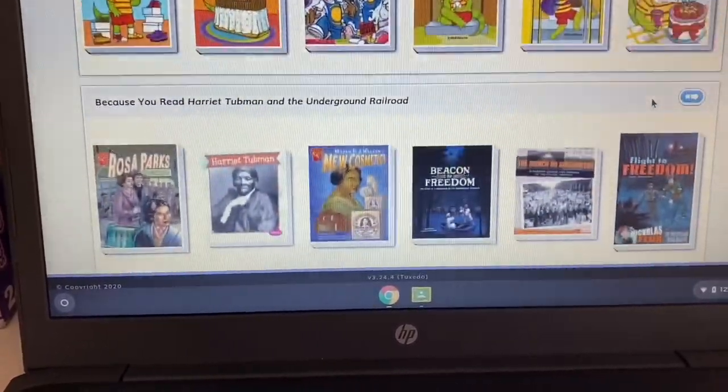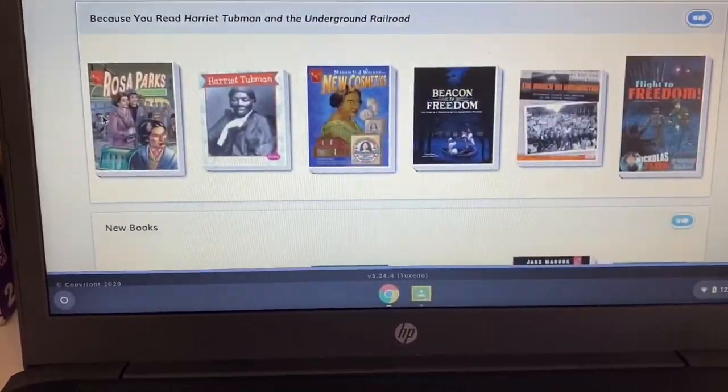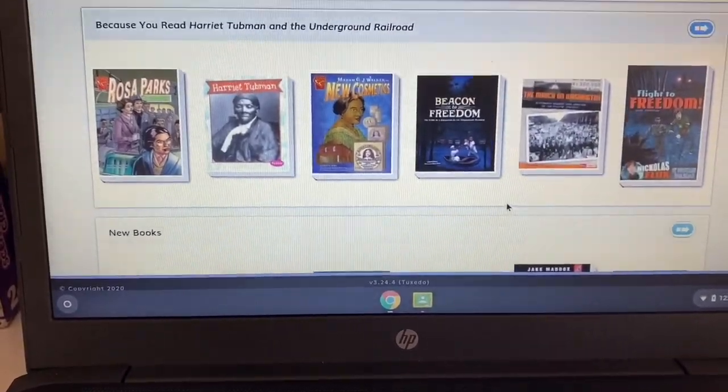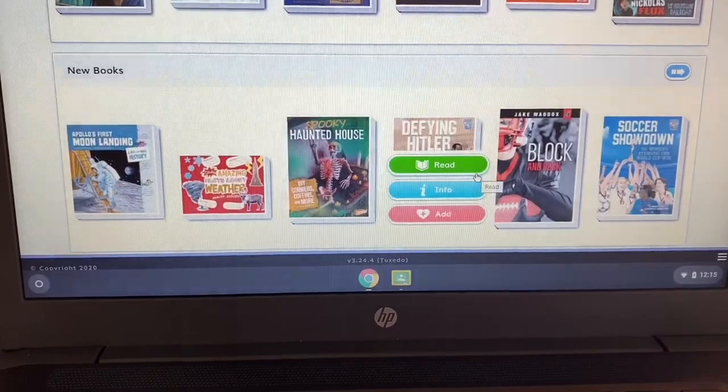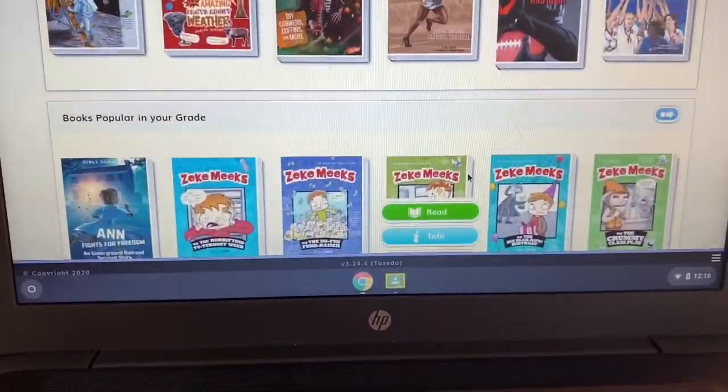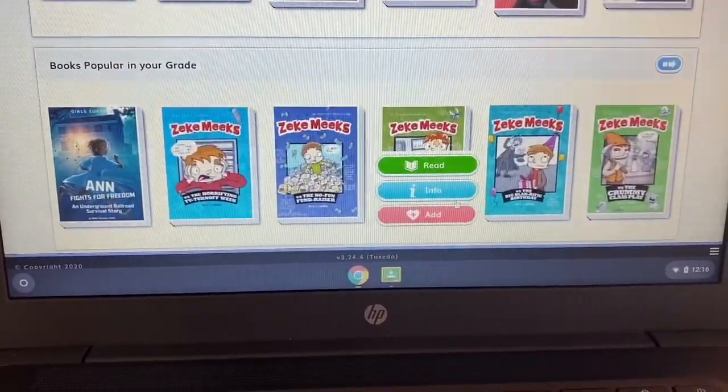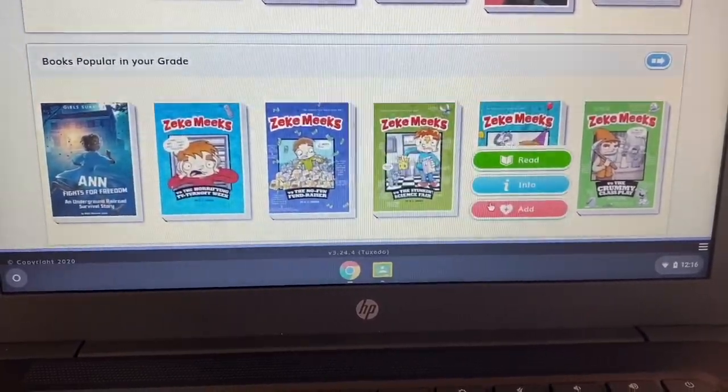There's a lot of them that will show up because of interest that this student was reading. These are some other books that are similar to other books that this student has read. Here's some new books that recently were added. Popular books for this grade level. This is not kindergarten though.